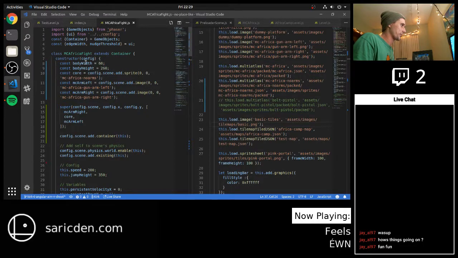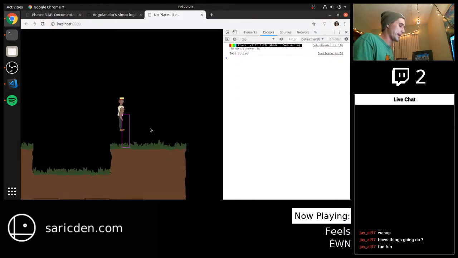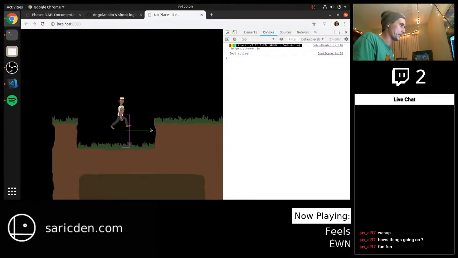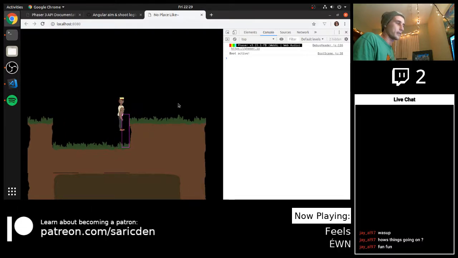So anyways, now we're tracking the body width and the body height, which is the width and height of our pink box, aka the thing that all the physics applies to. Fun. Yeah, man, you got it.